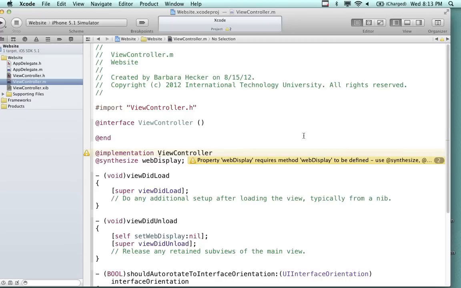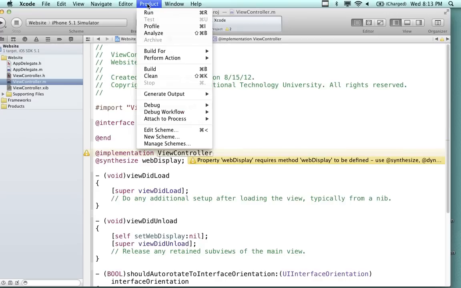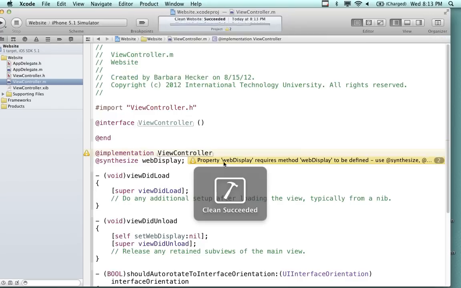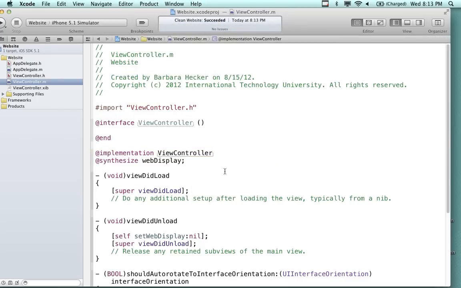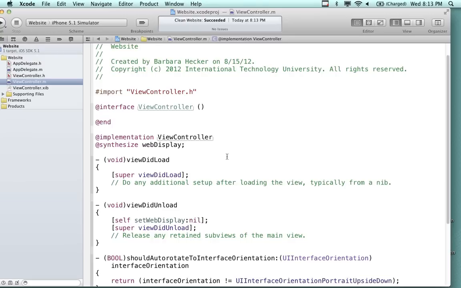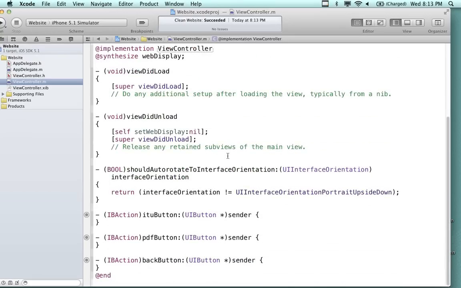Requires a method web display to be defined, use synthesize. Okay, let's just do this here. Clean. Yep, there we go. That's when the clean comes in handy. So, down on the bottom we've got our 3 buttons here.